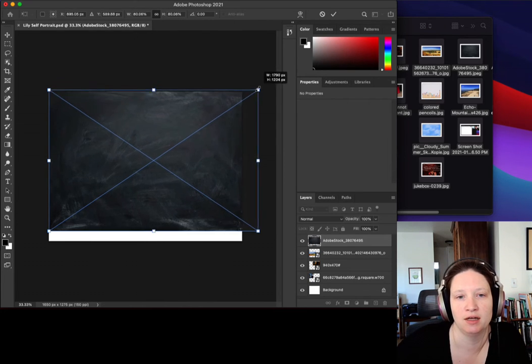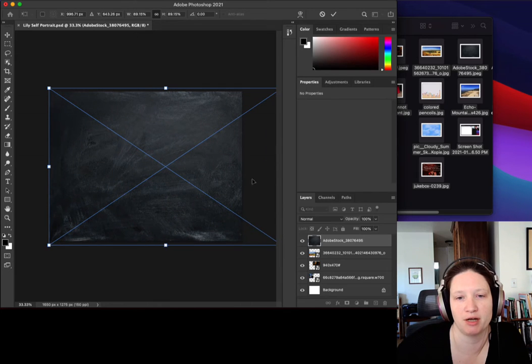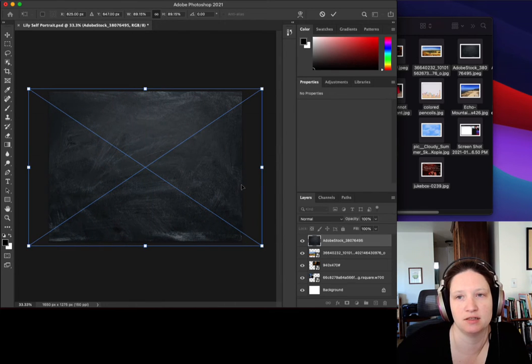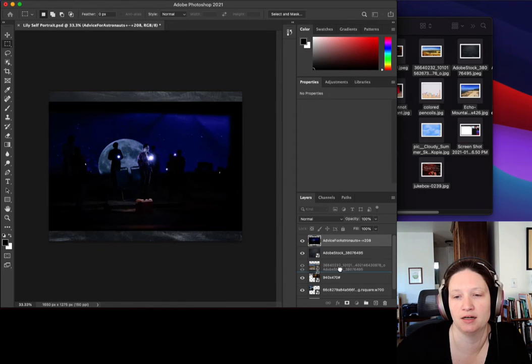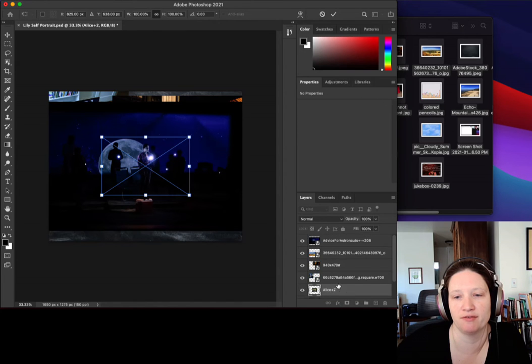This one is like a chalkboard texture, so I might put that behind everything else. So I make it gigantic, I hit the check mark, and then because it's a layering thing, right, I can slide it down below everything else. Did you see how I went over to this layers panel and I slid it down, right? So bottom to top is a stacking layer.